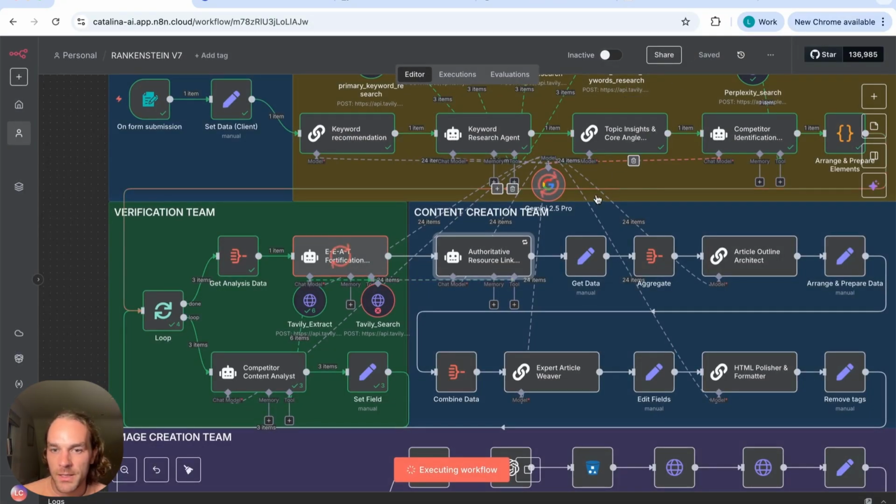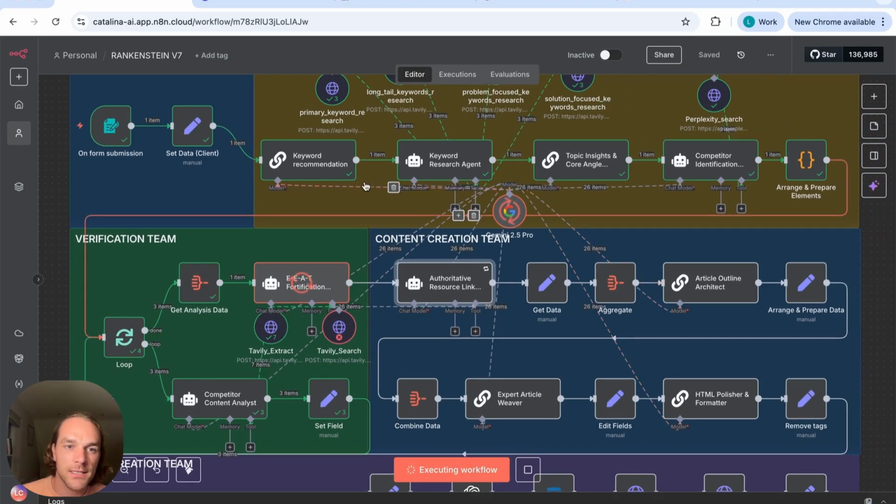Okay, and guys, then we have a get data and aggregate node here, and what we're going to do here is get data from the keyword recommendation agent, the keyword research agent, the topic insights and core angle synthesizer agent, the competitor identification agent, the competitor content analyst, the EEAT fortification agent, and the authoritative resource link finding agent. And we're going to aggregate all that data, and we're going to pass it to our article outline architect, who's going to create the outline for our masterful article.